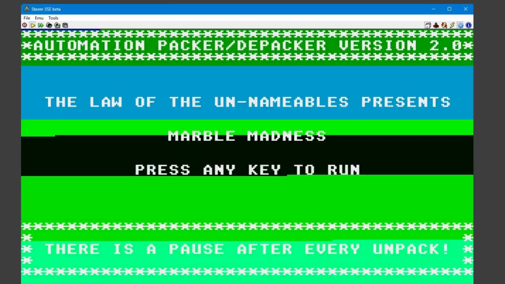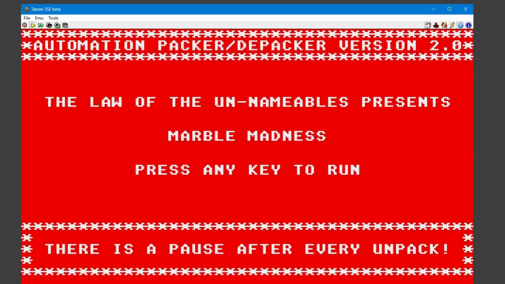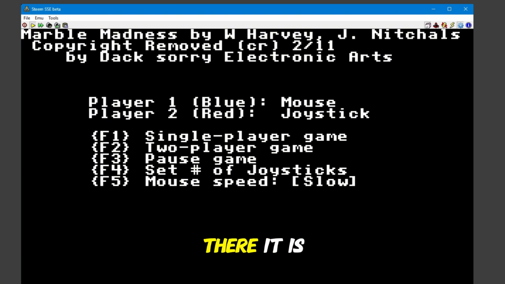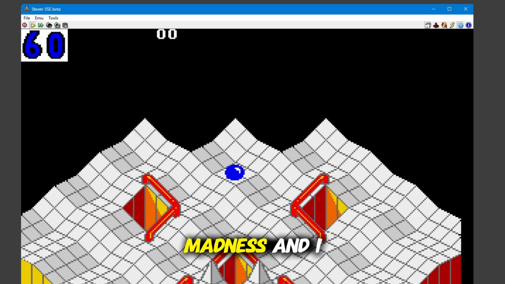And after it unpacks, I can press any key to run. And sure enough, there it is. So if I press F1, I'm in Marble Madness. And I have control of it with my mouse, just like the menu.